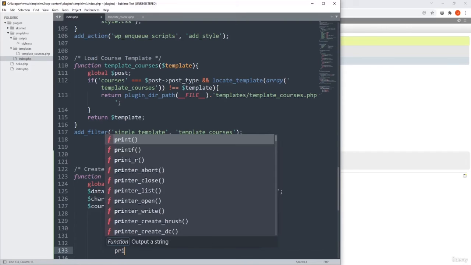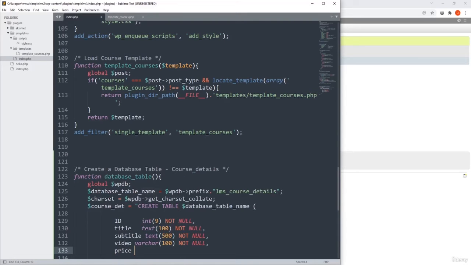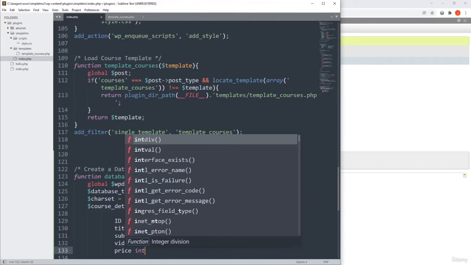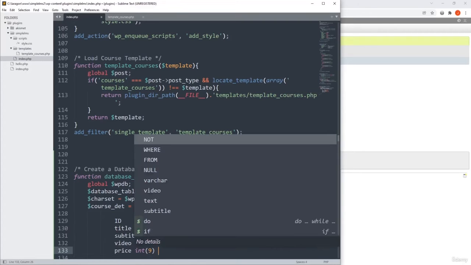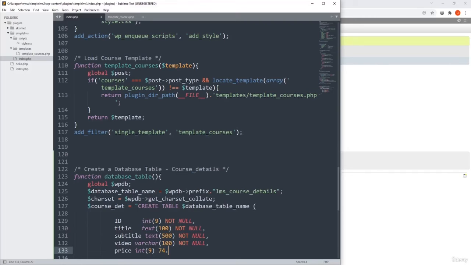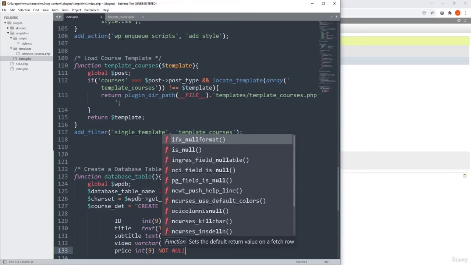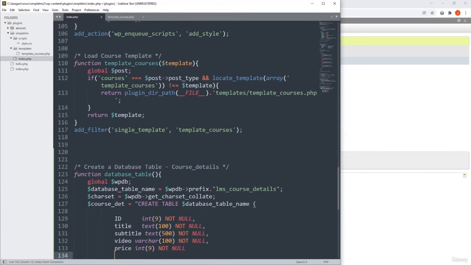Alright, so now the price of our course. The type of it is going to be just an int, a number, and we can also limit it to 9 digits. But also keep in mind that it might include the dot, for example, something like 47.99. So I think that's 4 digits. Alright, so let me set it to not null. And next, let me add the comma.